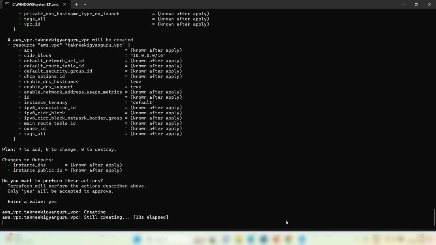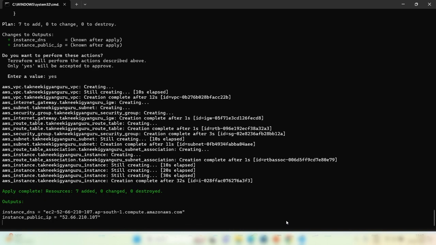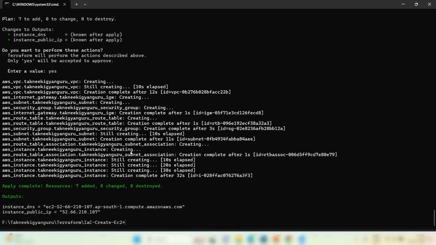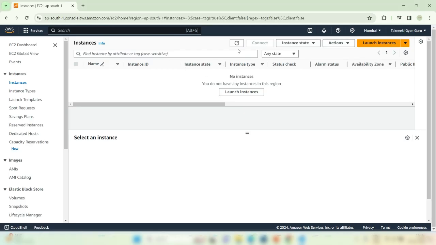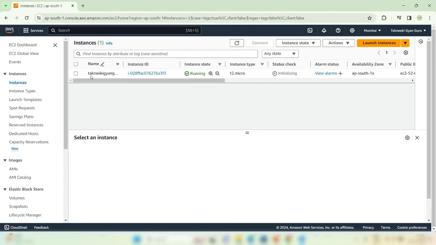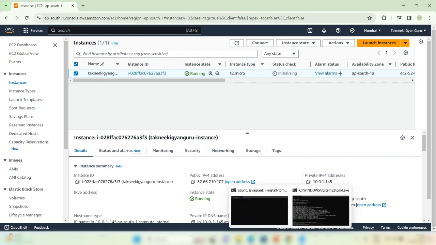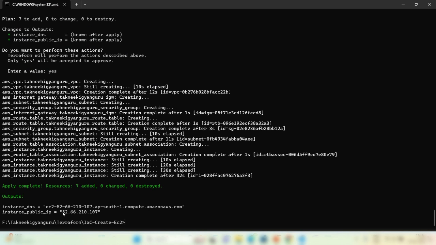Now you can see the instance is created, and the public IP address is 52.66.210.107. If we go and see in AWS and refresh, the EC2 instance is created. See 52.66.210, this one. Now let's copy this IP address. We need to update this IP address in Ansible.